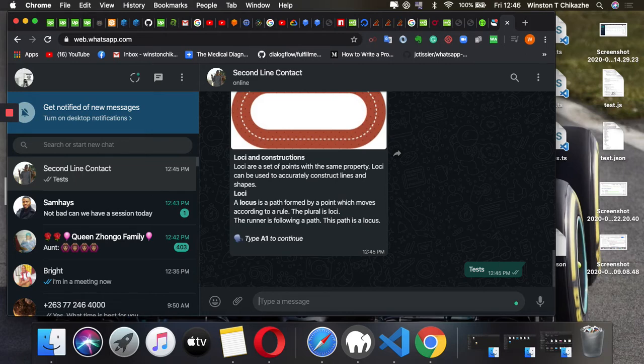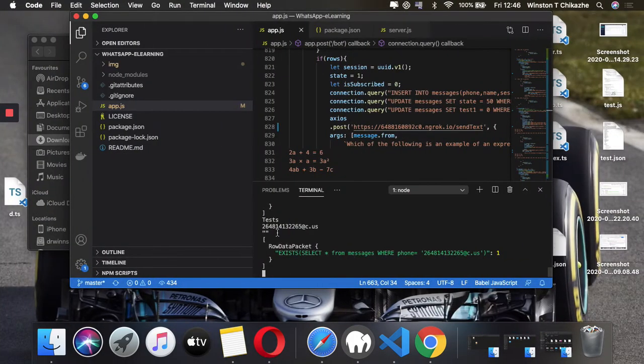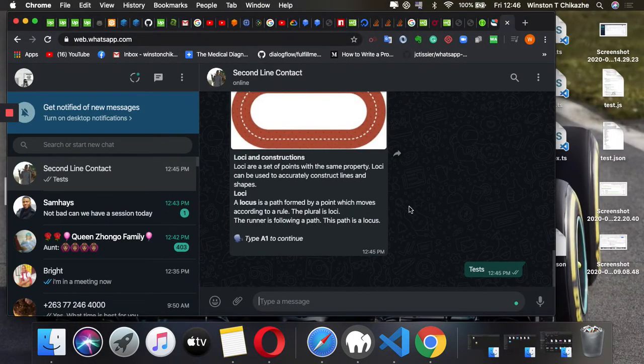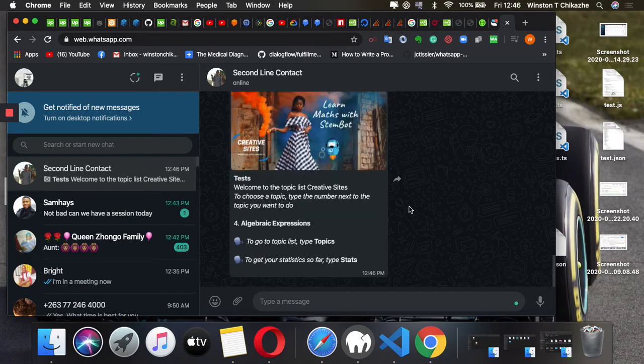So it's a little bit slow, like I mentioned earlier, because it's running on localhost. But you can see there is the message that I sent here. So I'm just now waiting for the response to come in. Okay, so there's my response. So to start a test, I've got only one test set here. So I'm just going to select that topic by typing 4.